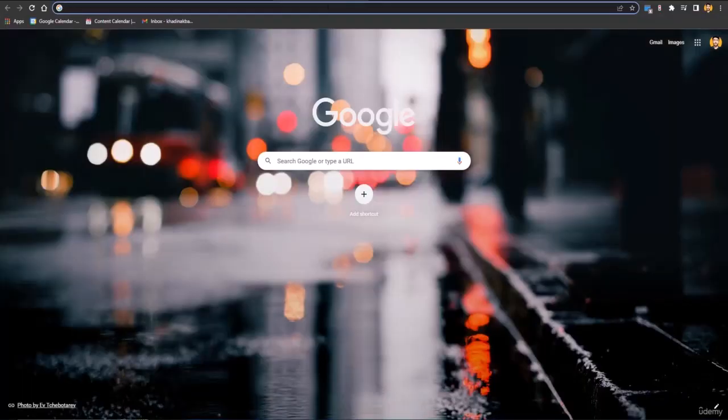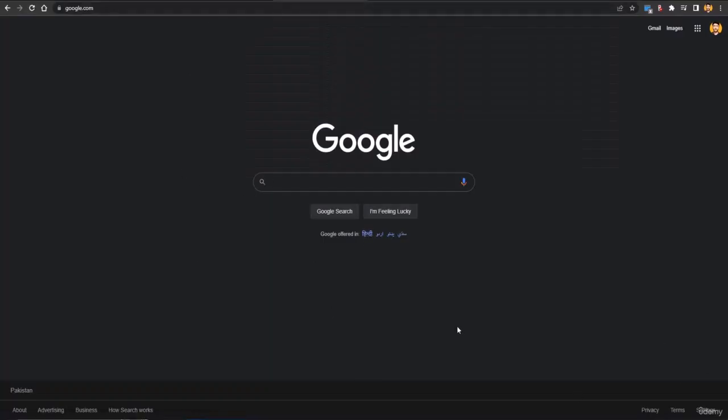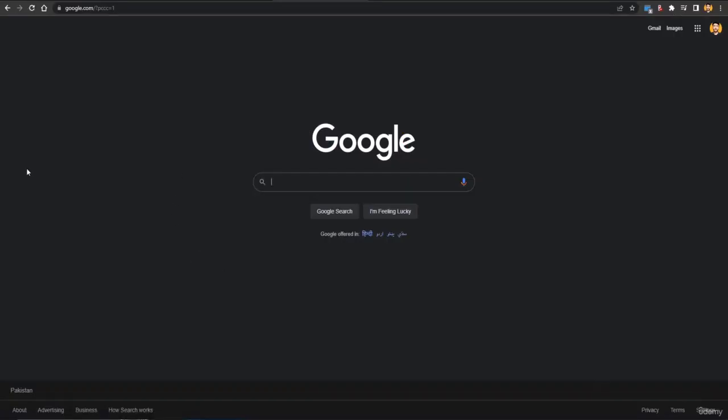So what is dark mode? If you don't know, let's just go to google.com and let me just tell you. Right now here you can see there's dark mode on Google, but when I go to settings and disable the dark mode, here you can see Google is white. So if you want your website to do the similar thing, I'll tell you how to do it.